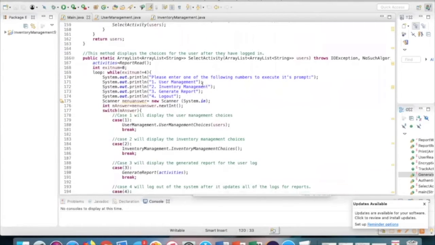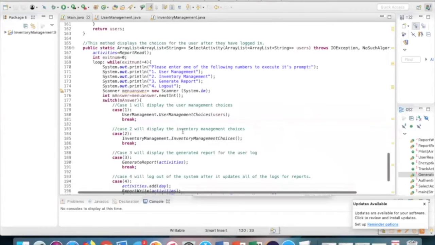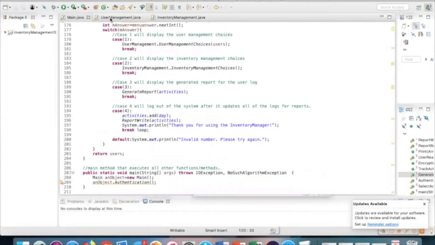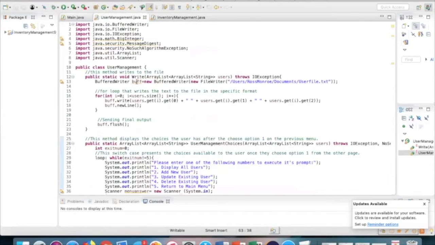So you have the option to go to the user management, go to the inventory management, generate a report, or log out. So I'm just going to keep on scrolling down through here, and we'll move on to the first option, user management. So that's the end of the main, and we'll go on to the first option, user management. So again, the imported libraries. So we have write, which will write any information needed to the user file.